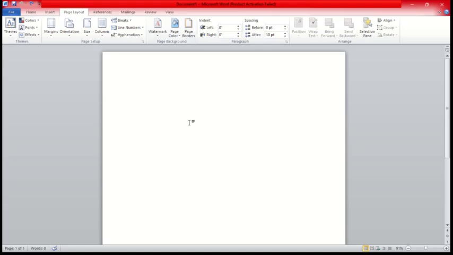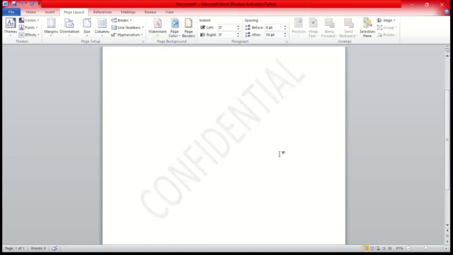So let's say you have a particular Word document or official document you are working on that requires you to add an underground or background text on the surface of the paper. Just head over and click on Page Layout, then click on Watermark. Then you can simply add any of these watermarks to your paper.